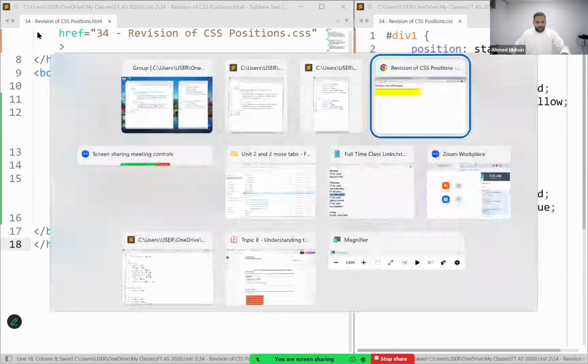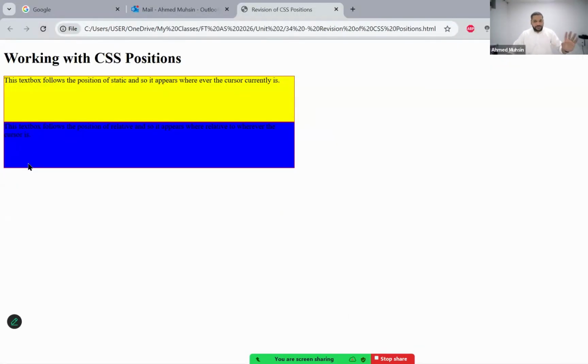Let me see whether it's working, and I'll wait for 2 minutes. It's working perfectly well. Everyone, look here. Isn't it working? It has appeared exactly where the cursor is. But the position is relative now.